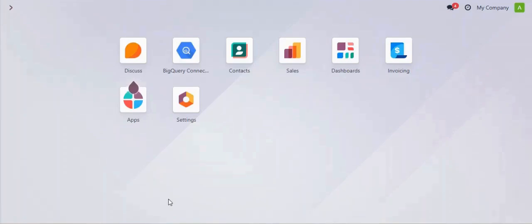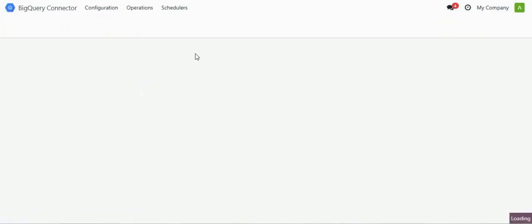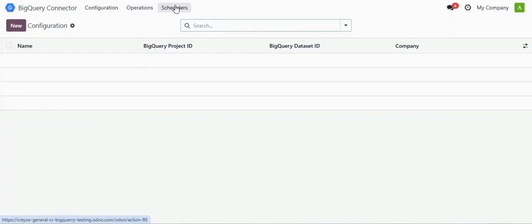Hello, so in this video I am going to explain to you the flow of our BigQuery connector module. After installing our module, you will be able to see this in your Odoo database. Then here you can see three menus: configuration, operation and schedulers. So first you need to create one configuration to connect your BigQuery connector with your BigQuery account.